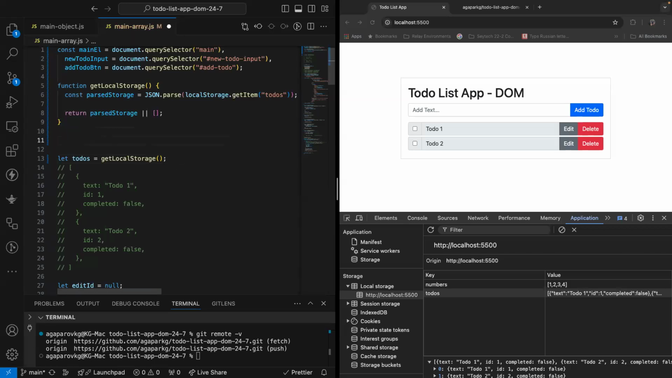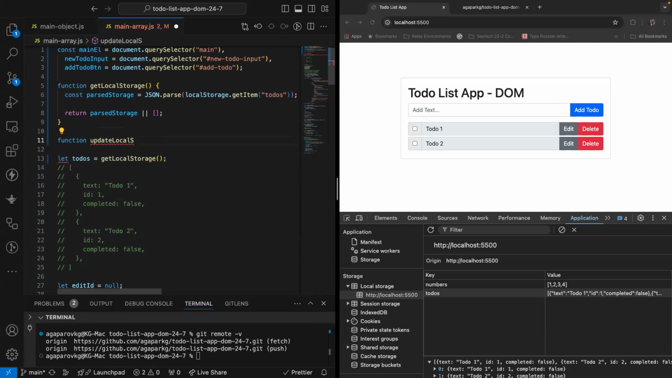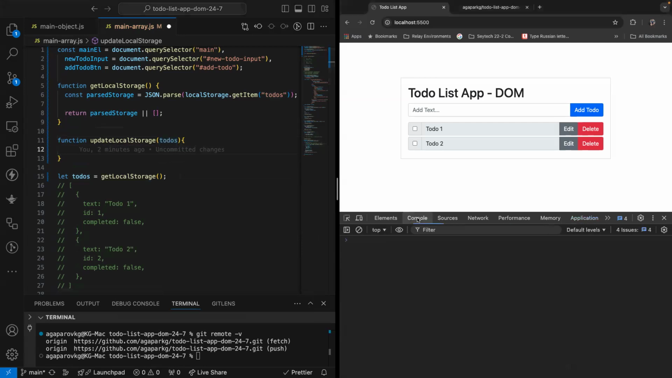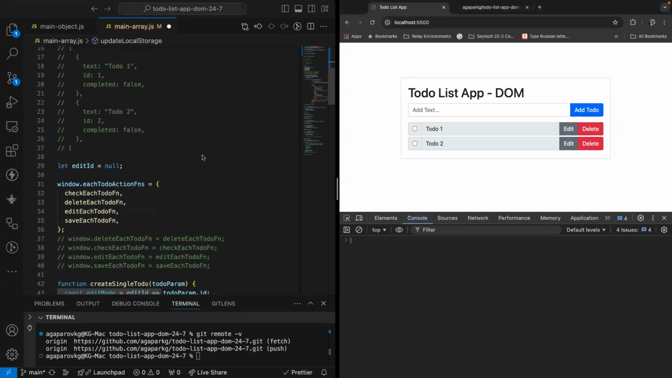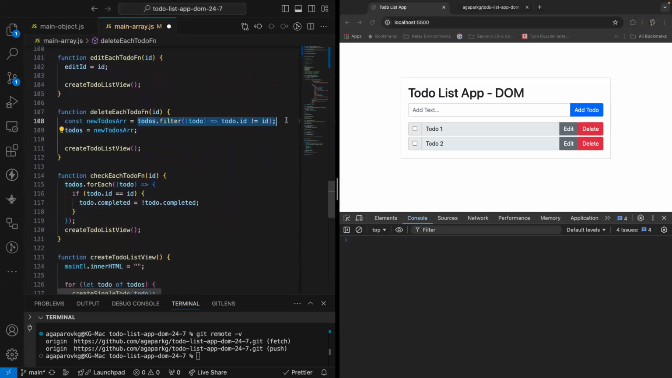What I would like to have is a function, update local storage. For this guy right here, I can receive data, or just type to-dos as a parameter. This data is basically the array of to-dos. What I would like to do is, every time I make some changes, for instance delete, where am I deleting? I'm deleting over here. Basically I'm excluding the to-do with the matching ID. And now this is the new to-do.